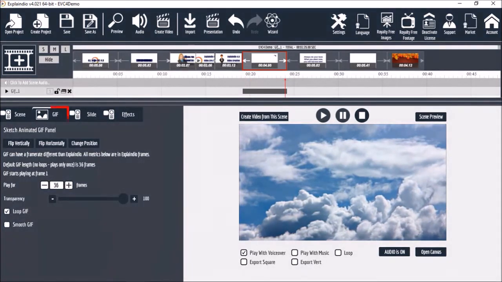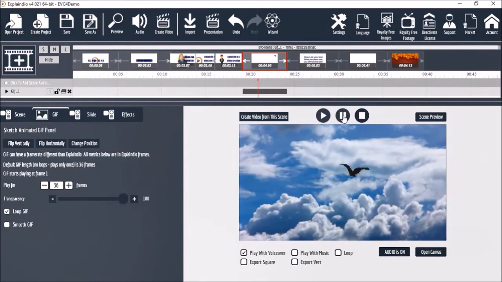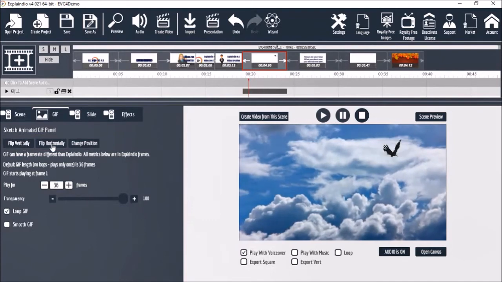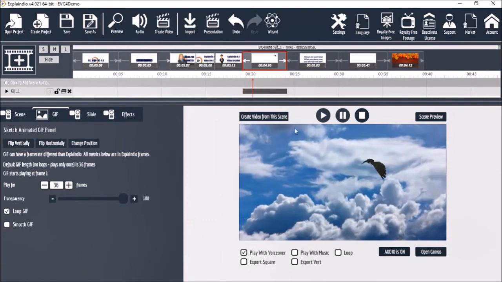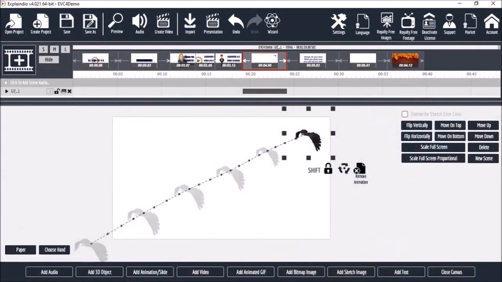If I go to the GIF tab, you'll see a few options here. Let me do a quick scene preview and then pause it halfway through. These two buttons up here allow you to flip the GIF image vertically and horizontally, but as you can see, in this particular case, only one position works okay. The Change Position button opens the canvas and allows you to make any adjustments to its position. Let me close the canvas.